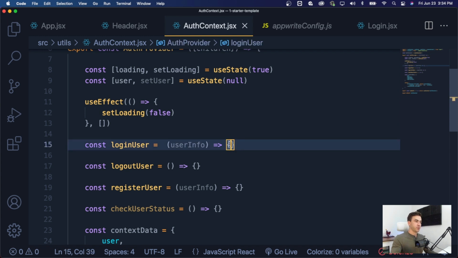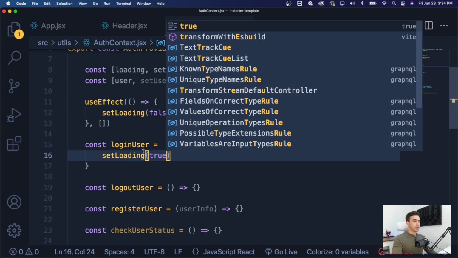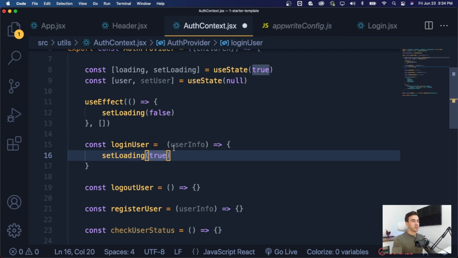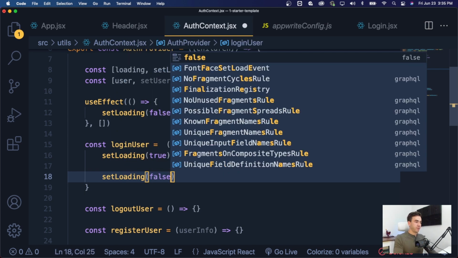And this function is what's going to process everything from now on. So once we submit it, we're going to pass the data in here into user info and then create that session. So first thing is we'll go ahead and set loading to true. So as we start this process, loading will be true, so we want to make sure we're not rendering anything else out. And then we're going to set loading to false after everything happens in between.